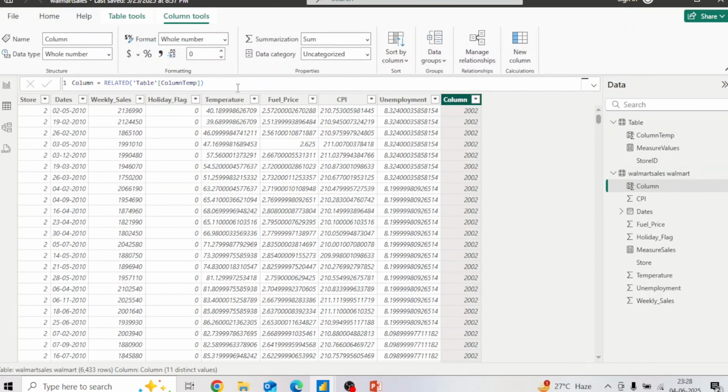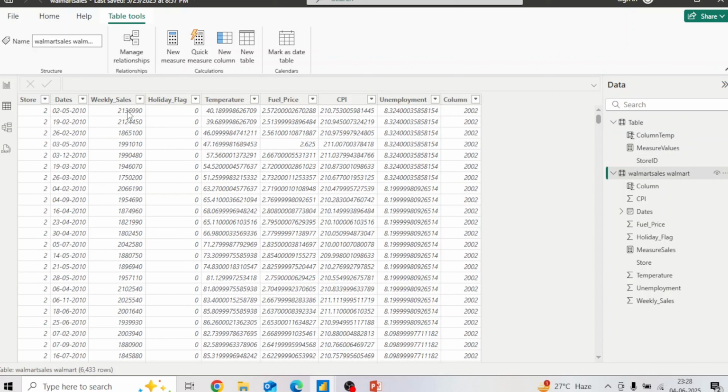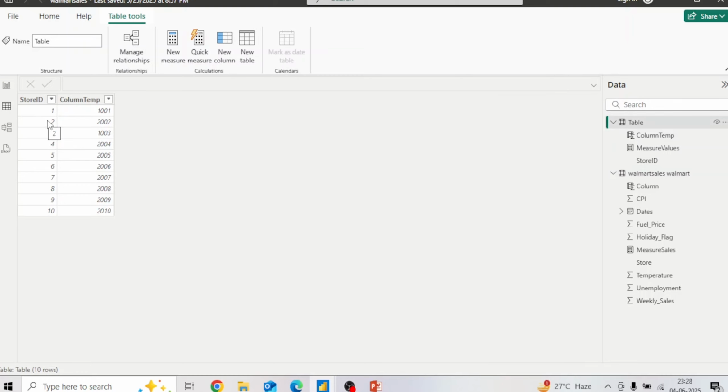Now what is the function of RELATED TABLE? We can use it on the one side of the table as well. It returns a table value. So now what I really want is that on the one side of the table, I want to display the sum of the weekly sales for every store. If you go to the Walmart sales, for store number 2 we have all these weekly sales. I want to sum them together and show it as an aggregated sum for this particular store ID. So how can I do that?